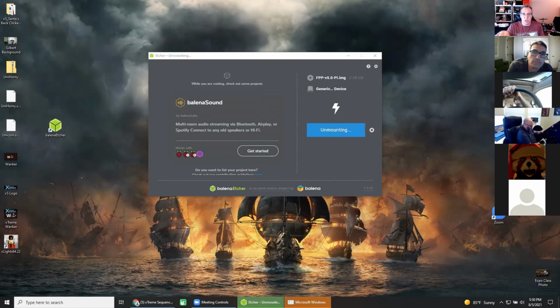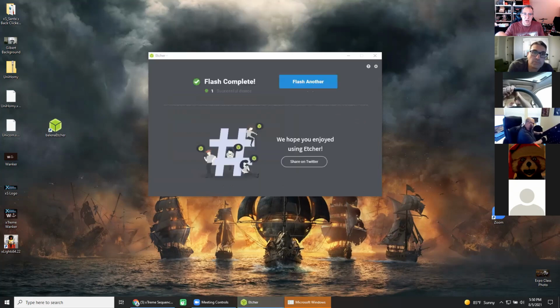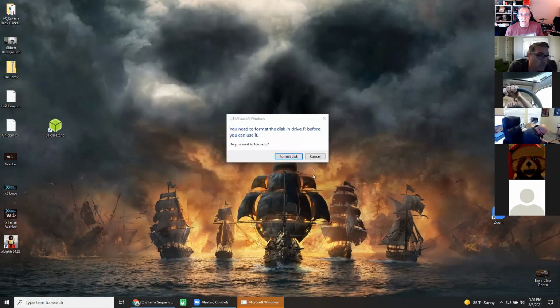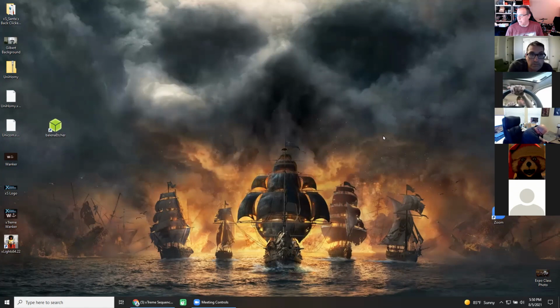Now, just because we're doing this process from the beginning, you can see here we can flash another if we wanted to. But this is done, right? So I'm just going to close out of this. I'm going to ignore all this stuff about them complaining about the flash drive needing to be updated. What I'm going to do is take this SD card that's been flashed and put it into the Pi. So I've got that plugged in. I'm going to power on the Pi.